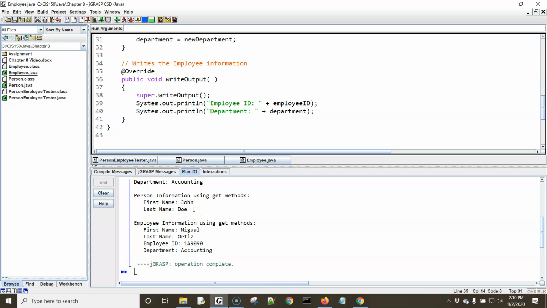So again, the book does mention that it is good practice to always include an override annotation with a method that is meant to override a base class method. And in my past programming experience with Java, that is something I actually never got accustomed to doing, so that's why it was missing in the initial employee class.